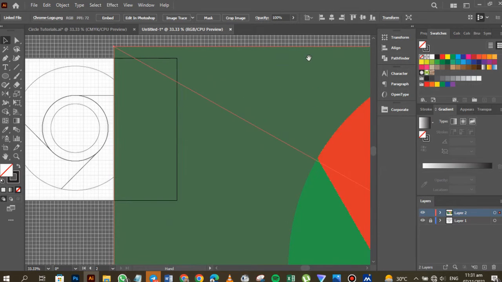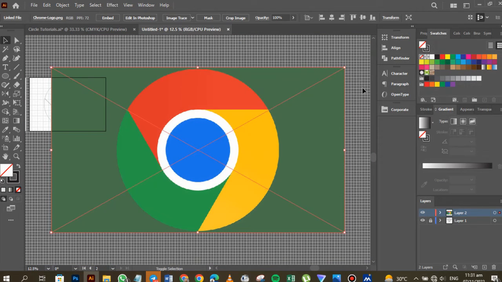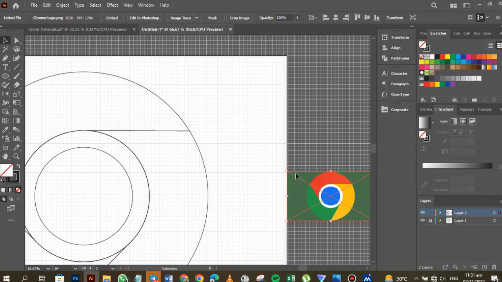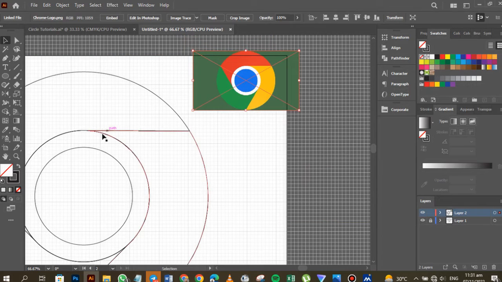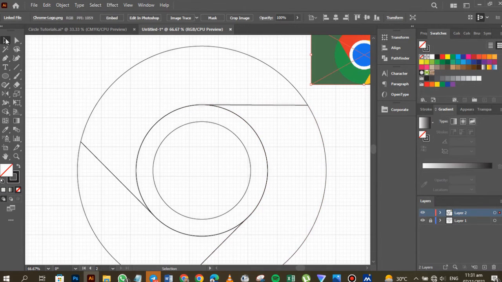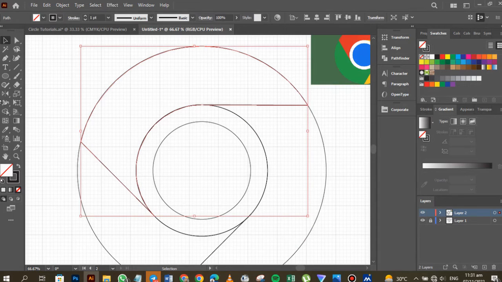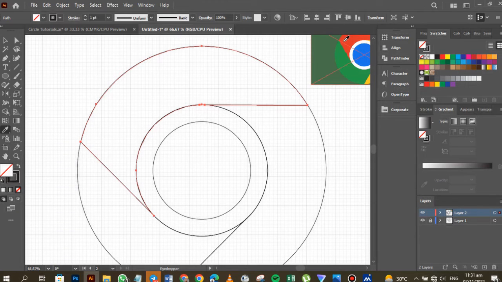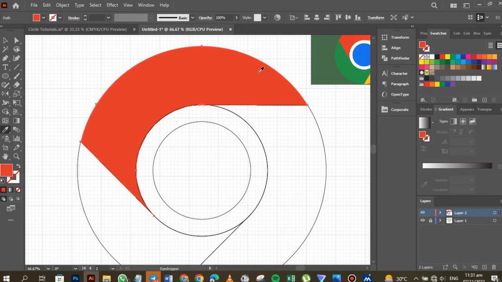All right, so let's reduce this guy here because we just want to get the colors anyway. We're not interested in the full scale size of the Google Chrome. So we just want to bring it here so we can use it to collect the colors, right? So using our selection tool, we click on the first one and then go to the eyedropper tool. The eyedropper tool is for copying and applying appearance or attributes between objects. So in this case, the appearance is the color. So we've selected this guy and then we just add the color there.